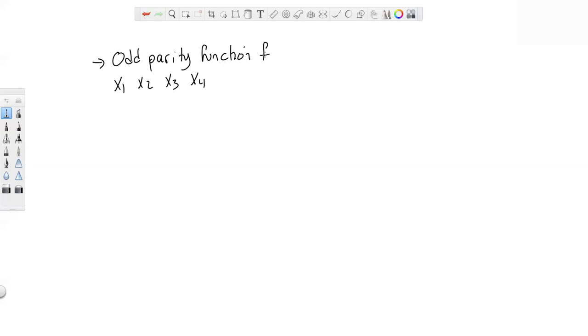And what's interesting about this particular function is that if you represent it as either CNF or DNF, it will require an exponentially sized representation.